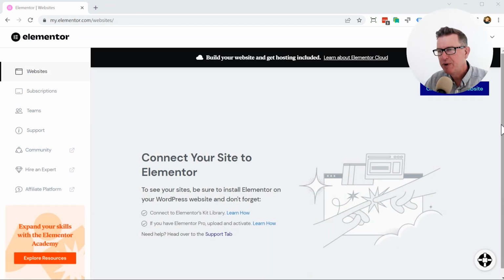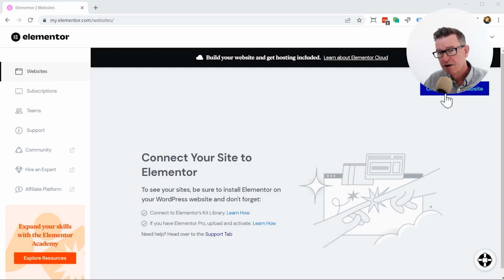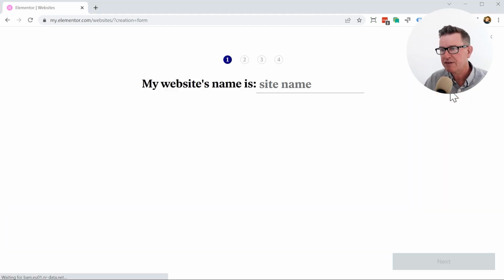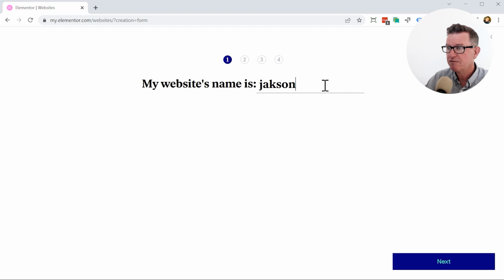Okay, so once you've completed your purchase, you'll end up on this page. It's the Elementor dashboard, and you'll see a nice blue button here saying Create Cloud Website. Well, that's what we've just signed up for, so we're just going to click that. First stage is to give your website a name. Now, this is a temporary name until you bring in your own domain name. More about that a little bit later. Let's just call this JAKSON for now.